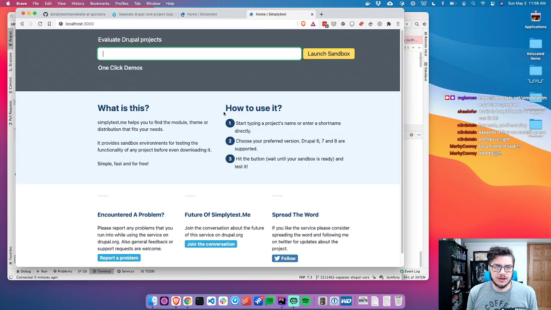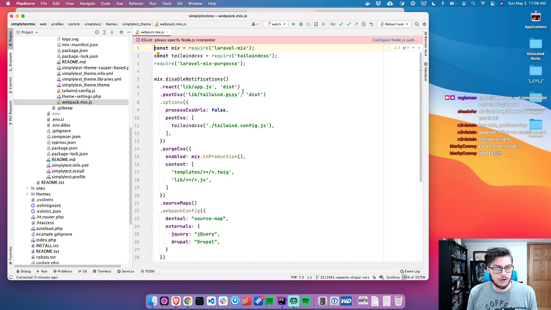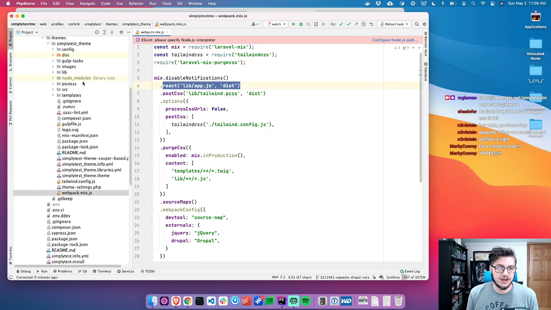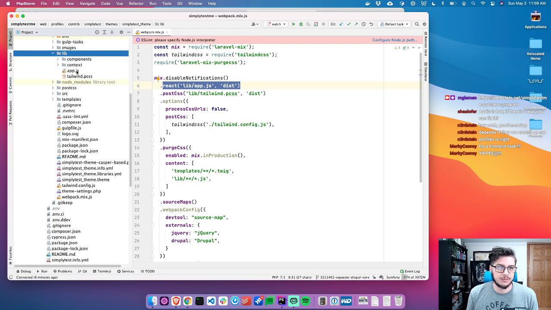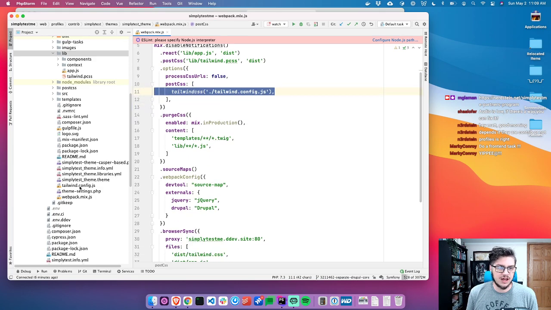So Laravel Mix, for those who don't know, is something by the Laravel community, if you can tell by the name, that wraps around Webpack and makes it so easy to do. Like, I just do mix, disable notifications, .react. Hey, inside of lib, app.js, I need you to compile my React code. PostCSS. Hey, I've got a Tailwind file, do things with it. And here it runs the Tailwind configuration. This is on Laravel Mix 5, so it does look a little bit different on 6.